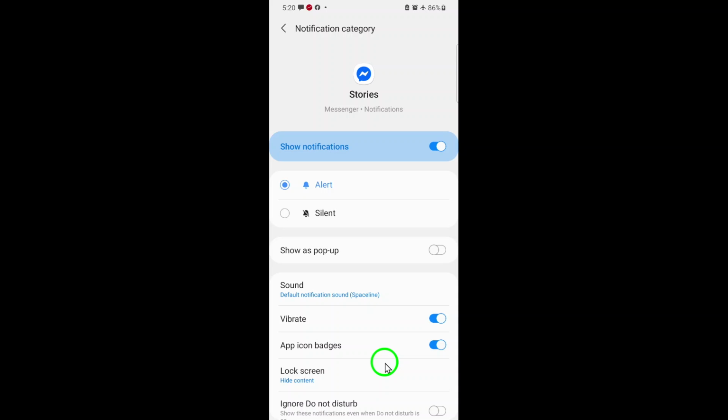It only takes a minute to set up, but it makes a big difference in protecting your privacy and keeping your lock screen looking clean. Small adjustments like this give you better control over what information you want to display. And there you have it, an updated guide on how to hide story notification content from your lock screen on Messenger.